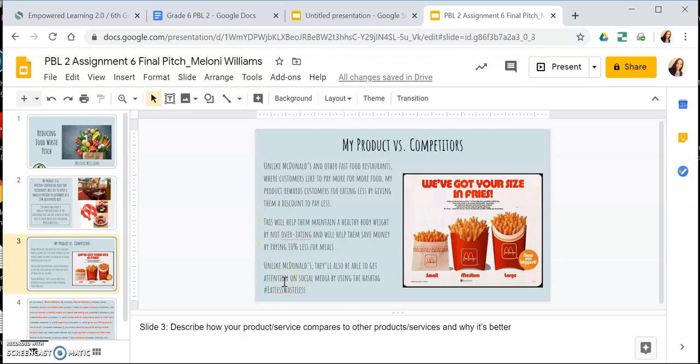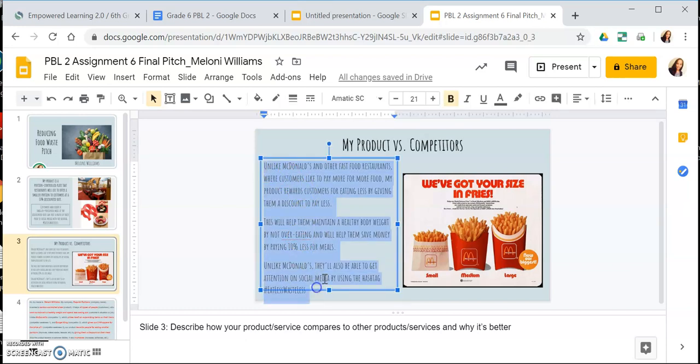I explained that unlike McDonald's and other fast food restaurants where customers like to pay more for food, my product rewards customers for eating less by giving them a discount to pay less. This will help them maintain a healthy body weight by not overeating and will help them save money by paying 10% less for meals. Unlike McDonald's, they'll also be able to get attention on social media by using the hashtag eat less, waste less. So here I'm still explaining my product, but I'm comparing it to a competitor.